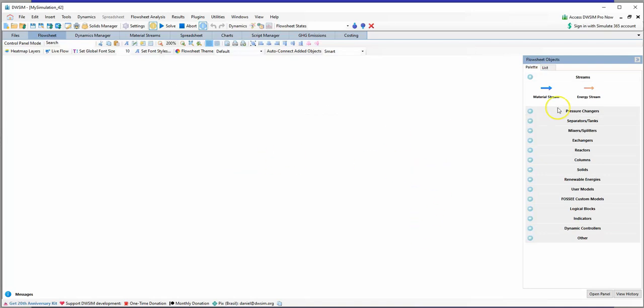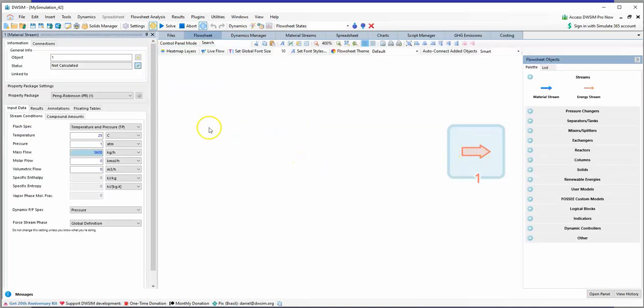Now first we have to select the material stream. So here I am dragging and putting it here, and I am making it bigger. Now if I click that arrow, here I have to give the material specification. Now here the property package is Peng-Robinson. Now the input data for the stream condition.